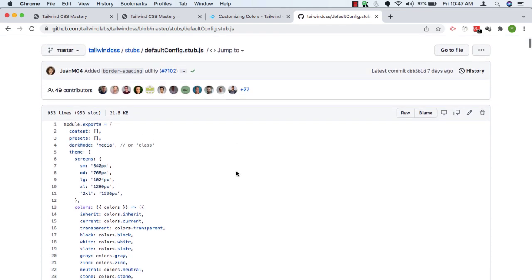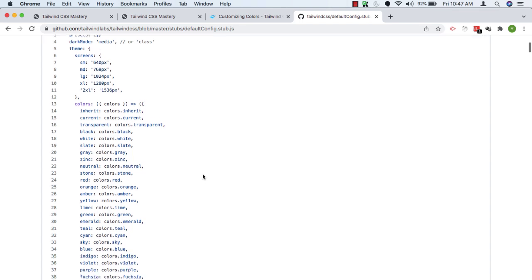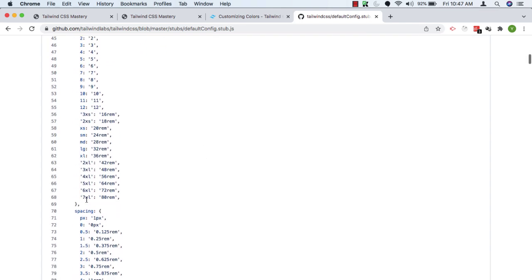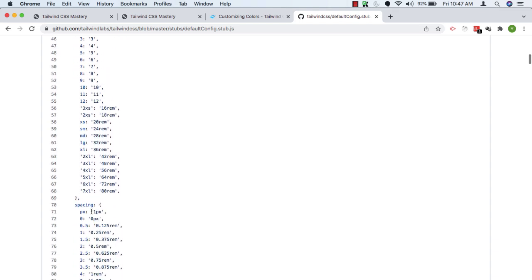And if you click on this default configuration, you can see the entire default configuration for Tailwind. So everything under theme is what gets generated into the utility classes that we have used all throughout the course. If you look at the colors, we have all colors defined here, okay. Then we have the columns, then we have the spacing.